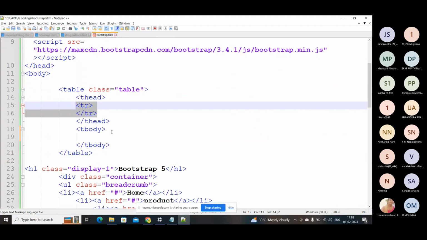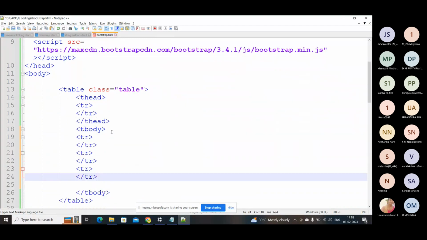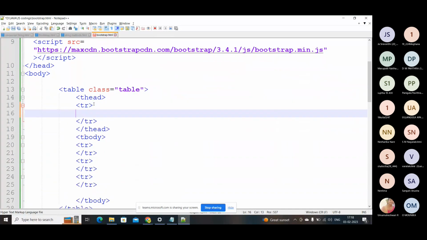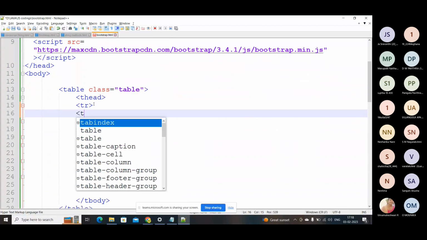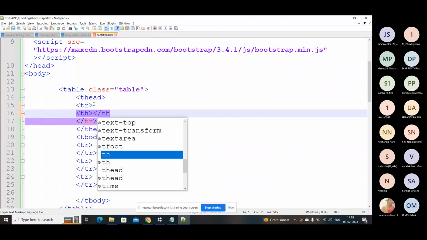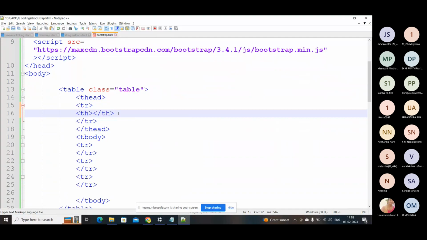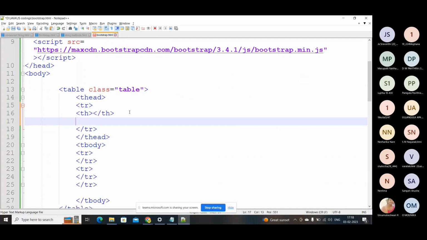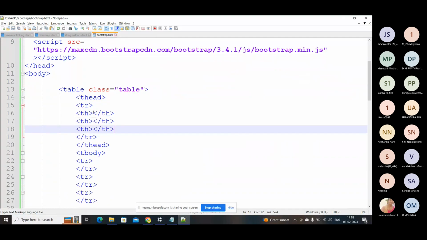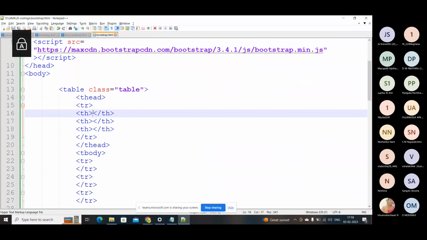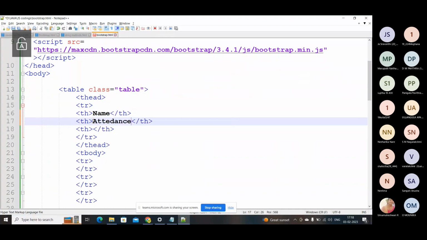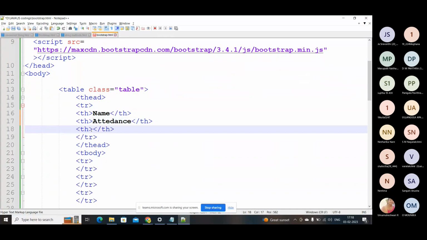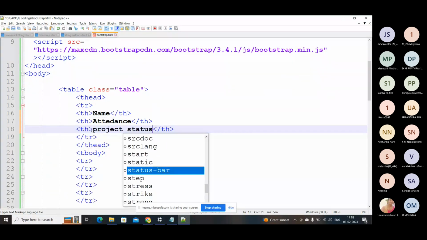Just copy. Here I'm giving 3 columns in the first table. So let it be table head, that is slash th, copy. I will have some 3 columns, that is 3 headings: main, attendance, project status. Okay, like this I've given.